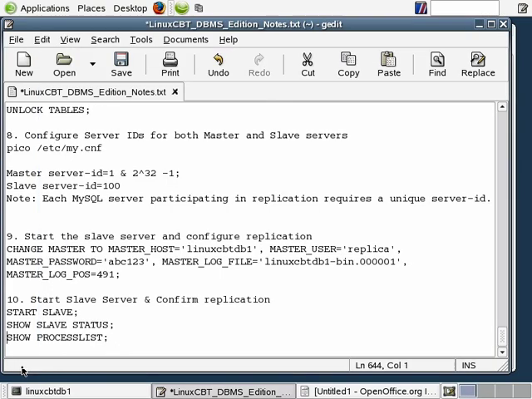So some of the commands that help us to determine whether or not a slave server is up and running include START SLAVE, which actually starts the slave server. SHOW SLAVE STATUS will reveal many useful columns, including whether or not the I/O and/or SQL processes are running, and SHOW PROCESSLIST will also tell us whether or not the I/O and/or SQL processes are running.